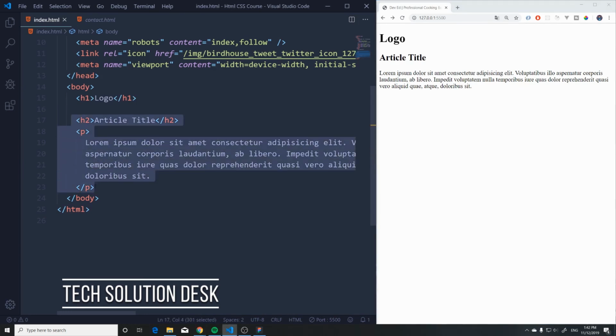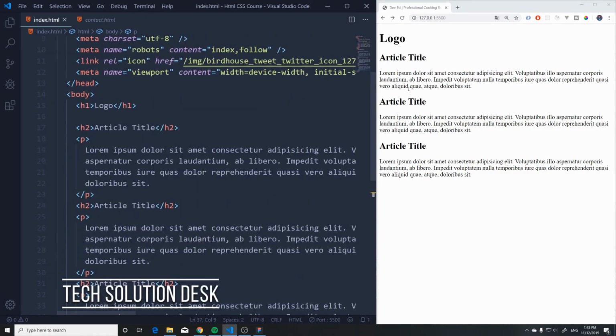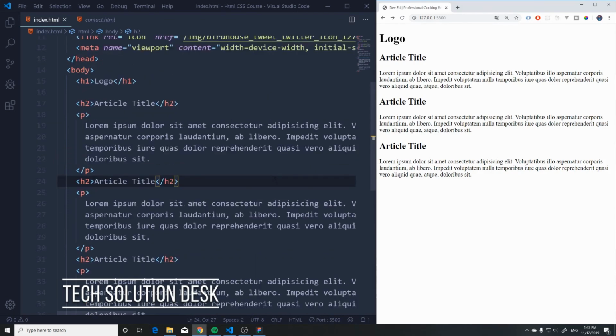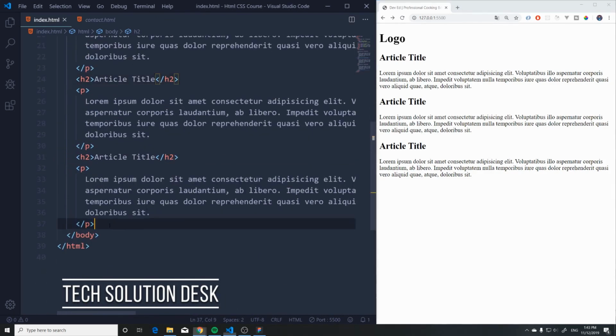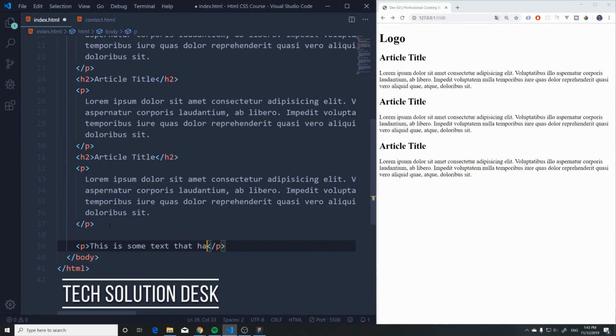So what we can do is we can copy these multiple times. You can kind of imagine like we have a blog or something on our website, okay? A small little blog. Now when we arrive at CSS, you might want to style these in certain ways. But right now, what happens if we have some paragraph here that's totally unrelated? Maybe this is some text that has nothing to do with the articles.